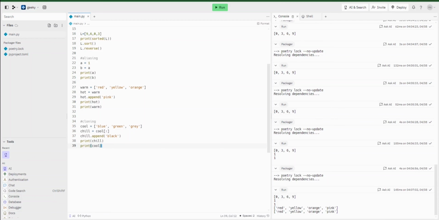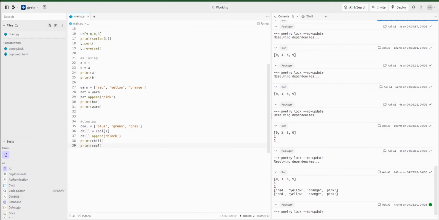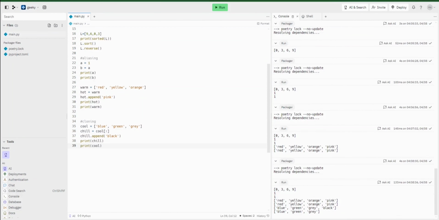For cloning, let's say we have a list for cool and we copy the list. What chill equals cool from blue to gray does is it just copies the list. When you print out chill after appending the color black to it, you have blue, green, gray, black. But when you print out cool, it still gives you the original cool.